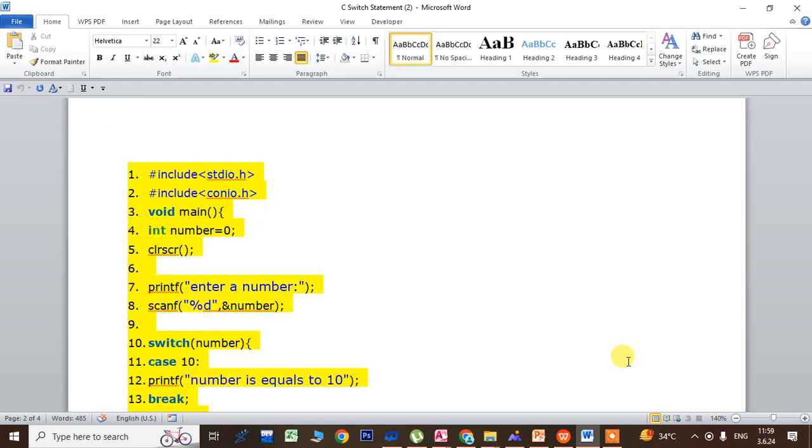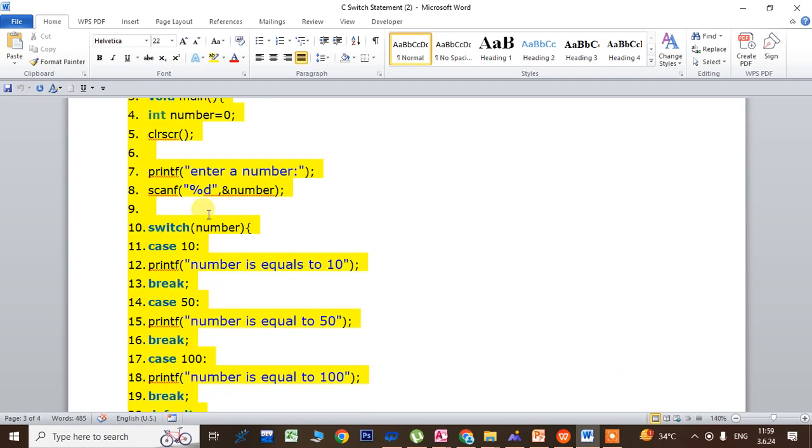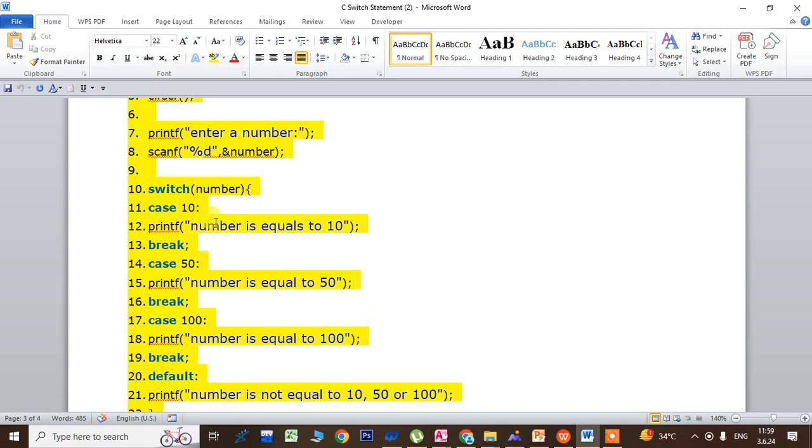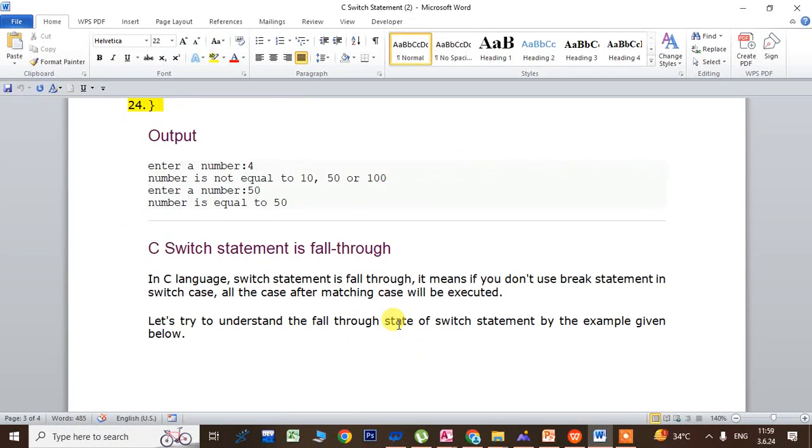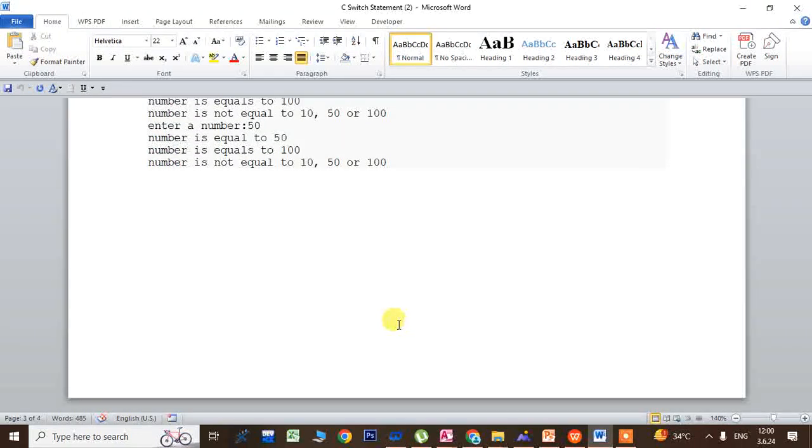Now if we consider one program, let us have a number, enter a number. If the number is 10, case 10, the number is equal to 10. If it is 50, the number is equal to 50. If it is 100, the number is equal to 100. Default, the number is not equal to 10, 50 or 100. This is the example for the switch case statement. Now we will consider a few practicals on if then else and switch statement.